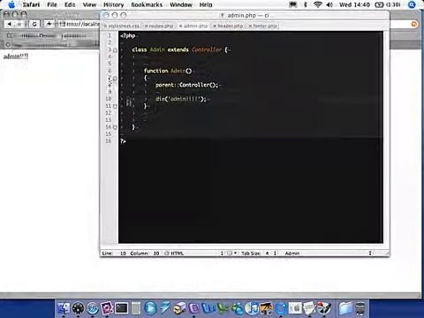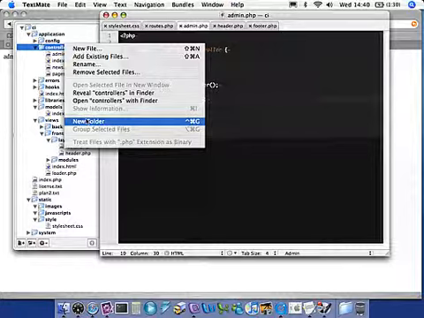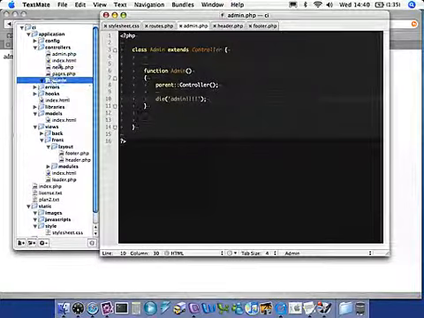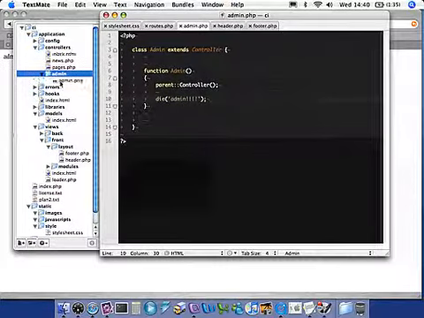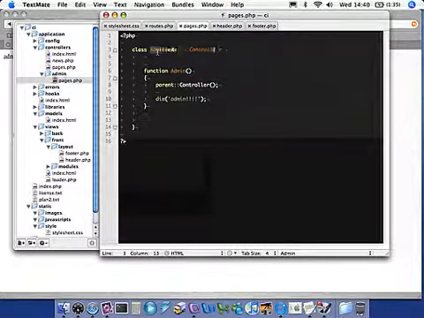And the best bit is it works with subdirectories too. So if I say I want a new folder, I'm going to call that admin, and I'm going to put that inside of there, and I'm going to rename it to admin/pages.php. Need to change this to pages.